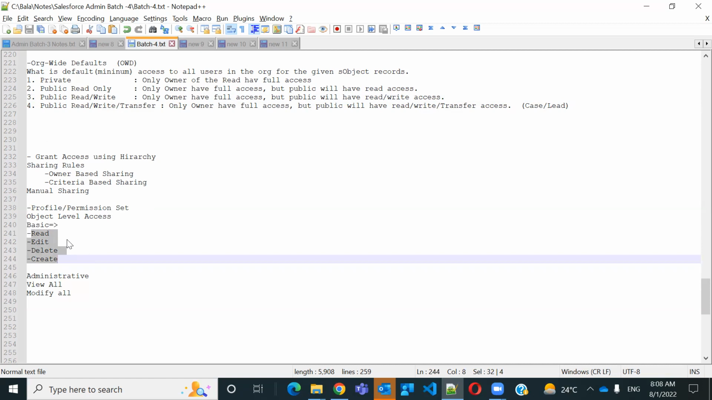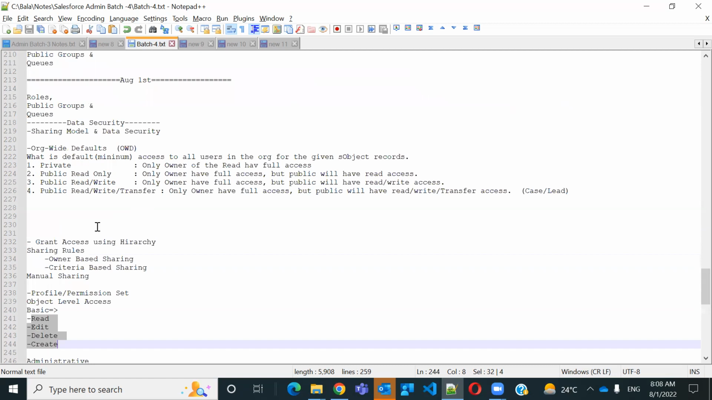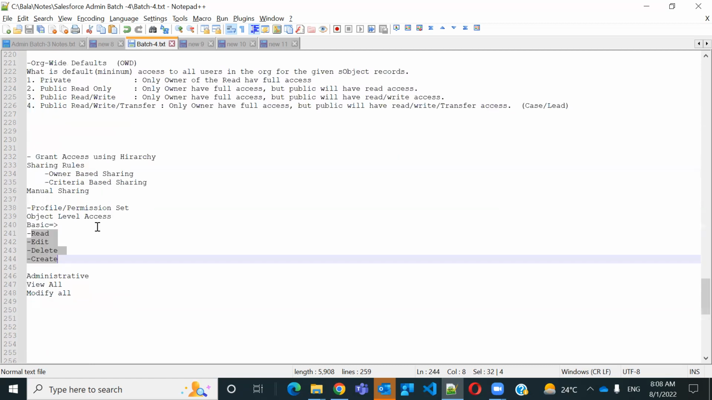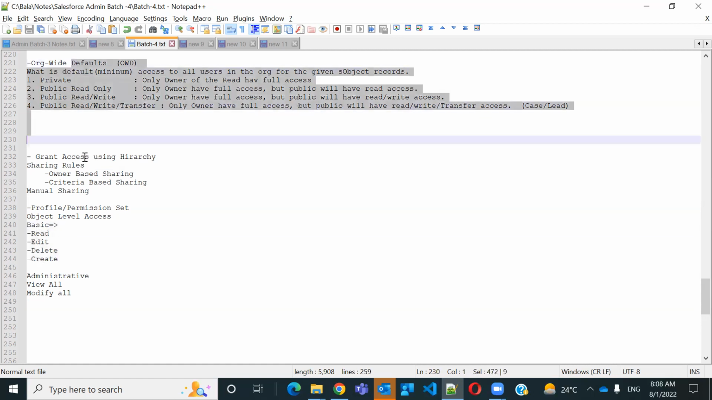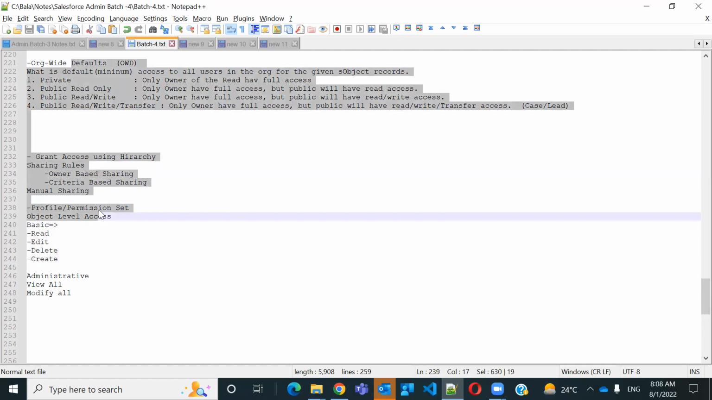For example, location. But OWD is defined as public read and write. That means everybody can do it. But at the profile level, you don't have permission to see the object itself. Then whatever data access you have, it doesn't matter. So this basic level of access and data security, if you club these together, you need to check which has the least access, and that will be applicable to the user.